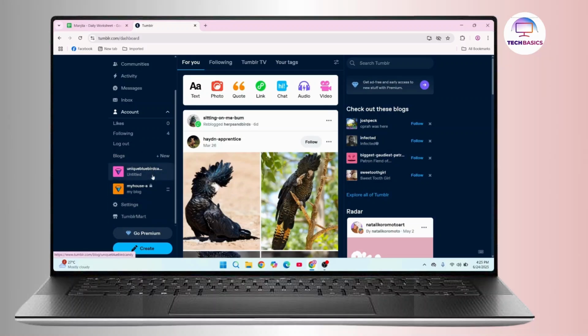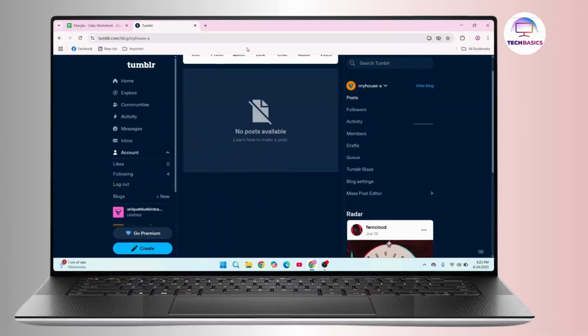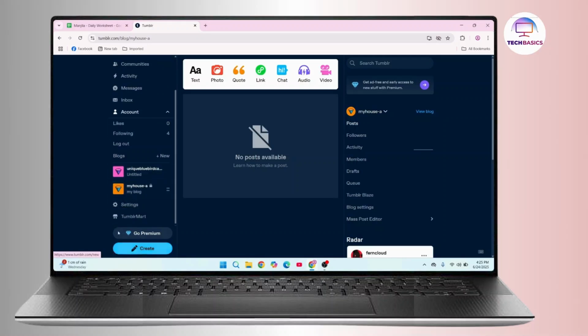Now to change the block, you have to click on the block name that you want to switch to. And that will open that block's dashboard. If you have made any post under that block, that will appear right here. Now you are viewing and managing the selected block from the section on your left hand side.